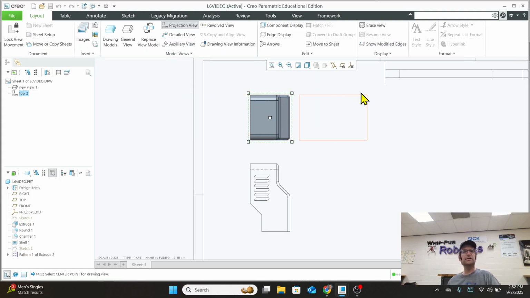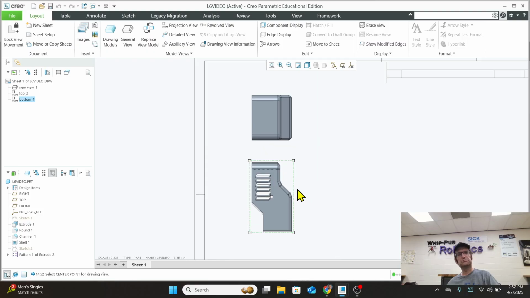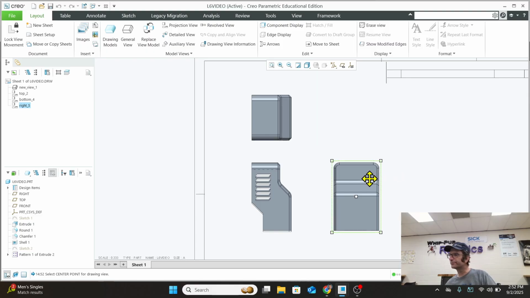which is not wanting to do that properly. So let's exit out of this tool. Projection again, click on there. Weird. Try that one more time. Projection. There we go. I don't know, you tell me why that didn't want to work right.